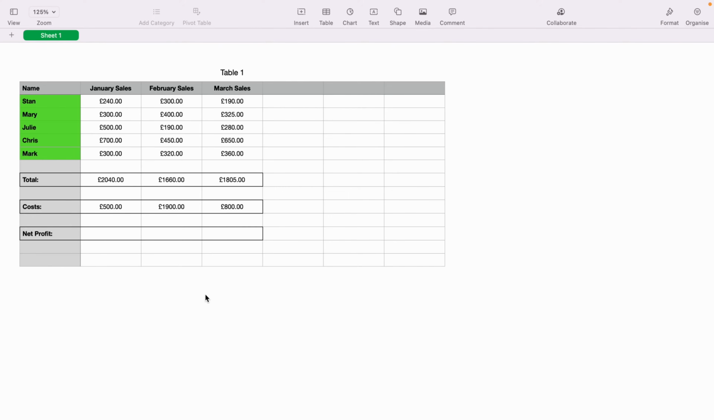In today's Apple Numbers Spreadsheet demonstration, I'm going to show you how to subtract cells in Apple Numbers. So here we have a very basic sales spreadsheet with the monthly totals and the monthly costs, and we want to work out the net profit. But first I'll show you how to do a basic subtraction here at the side of the spreadsheet.